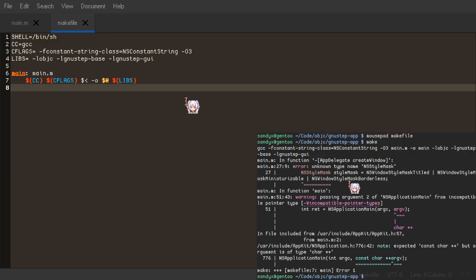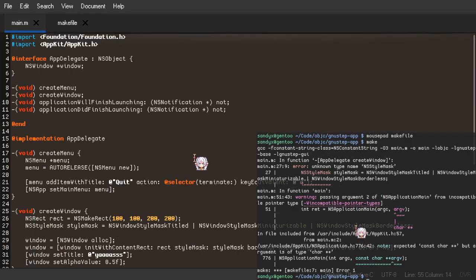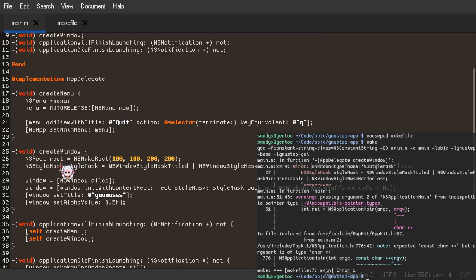And aha, unknown type name NSStyleMask. Okay, so we don't have that. That is not an actual thing. I swear I saw that in the documentation, but it's not. So unsigned int. You can always rely on unsigned int. Maybe even make it static. Why not? Perfect. Awesome. Great.